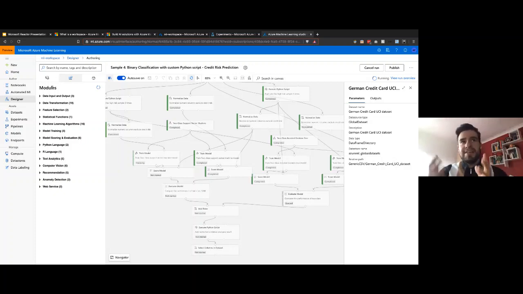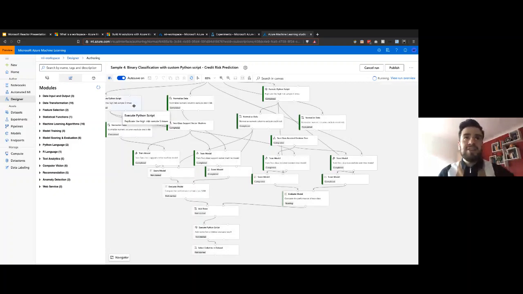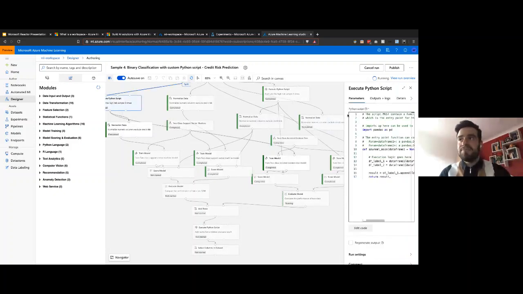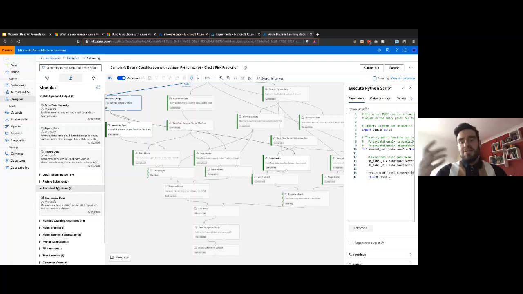In its simplest form, this workspace allows you to perform machine learning without actually having to know a coding language like Python or R. If you know one, it's really good, because then you can write custom scripts like this one that you can see on the right-hand side. Otherwise, you can use this service and the modules on the left-hand side, as you see here, to perform your machine learning itself.